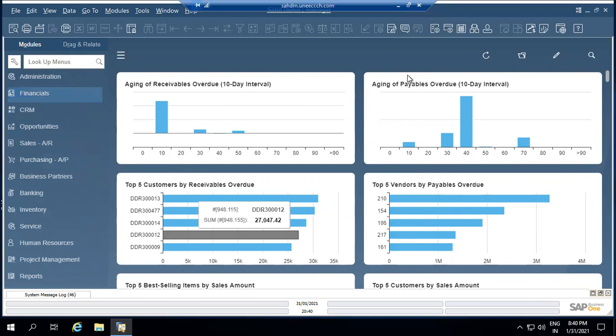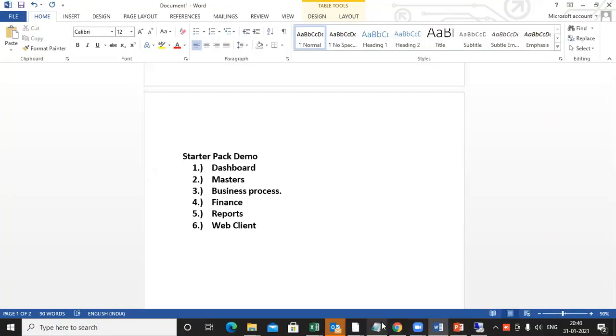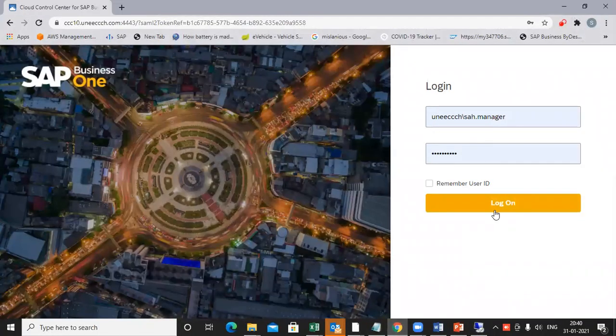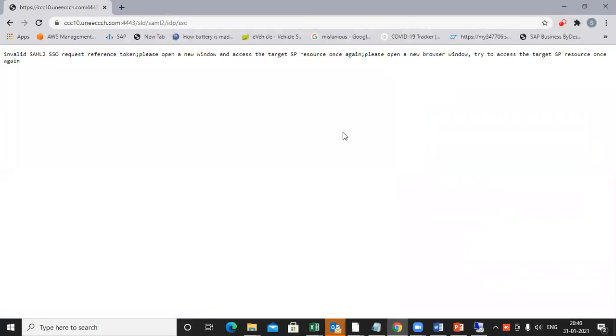And in last, I would like to show you the web client feature also, as I am showing you SAP 10. So I will open that also. This is my login. Okay, I need to log in again here.